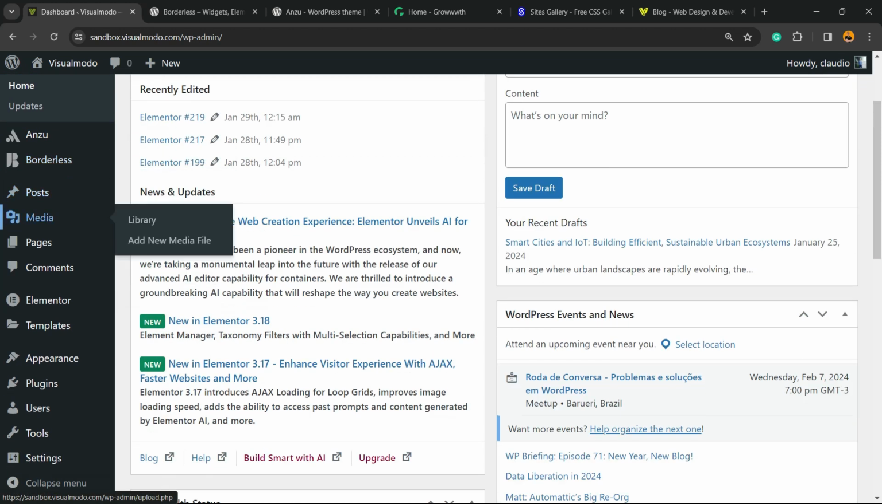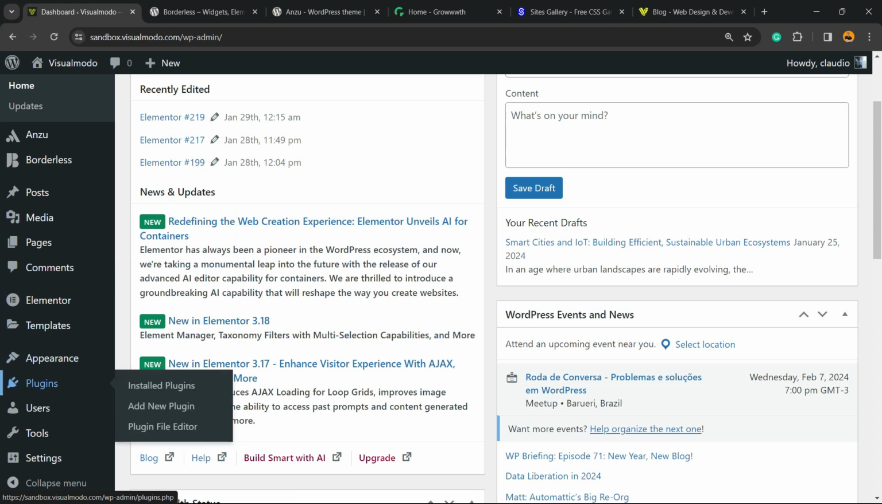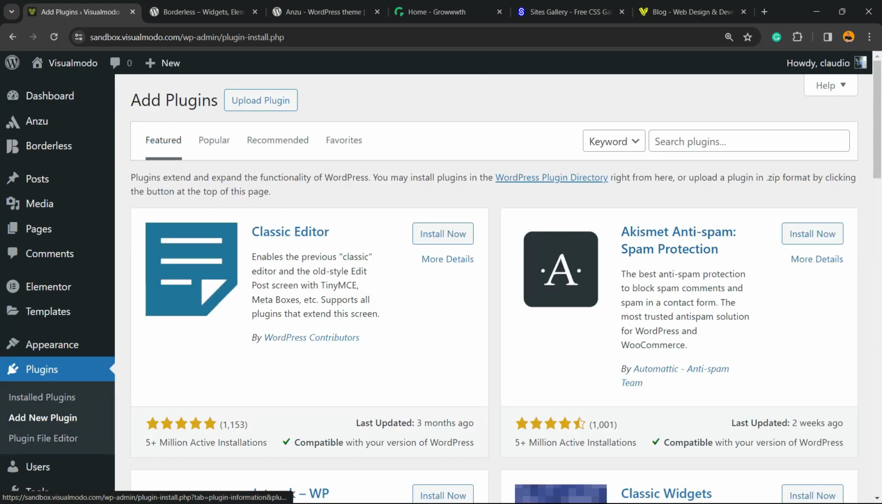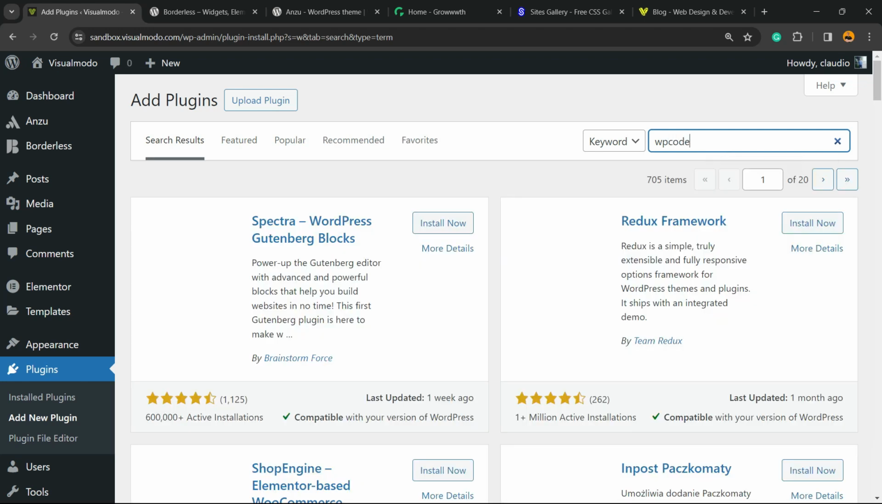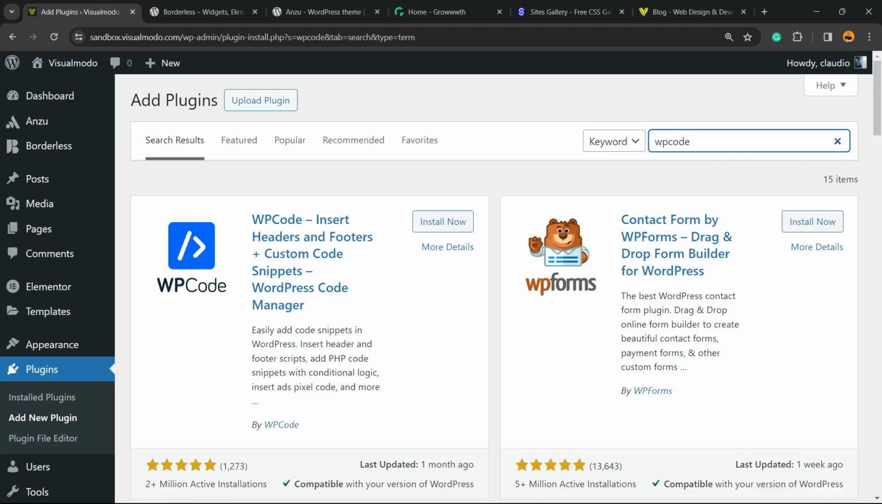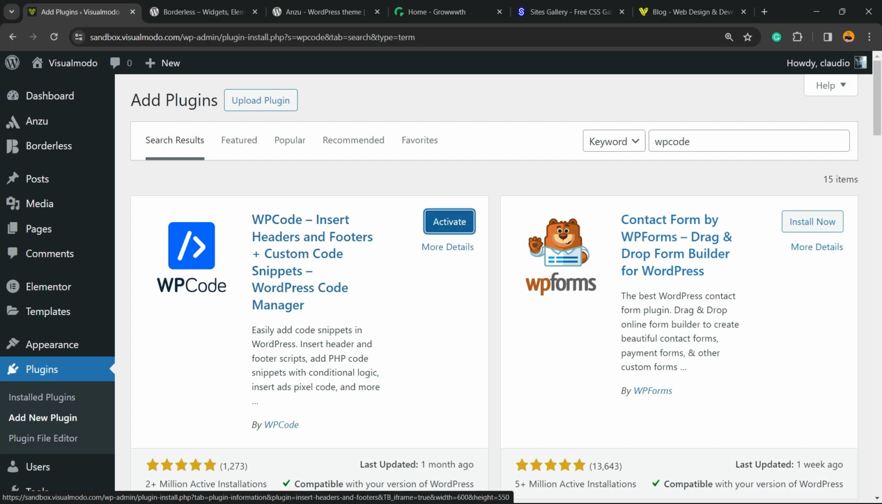Very first thing to do is navigate your WordPress dashboard, review the left sidebar menus, hover mouse over plugins, and click on add new plugin. We're gonna be working with a very, very useful plugin called WP Code. And the guy that I'm looking for is this guy right here, WP Code Lite. I'm gonna keep all for free, so I'm gonna keep the Lite version of the plugin. Click on the activate button.